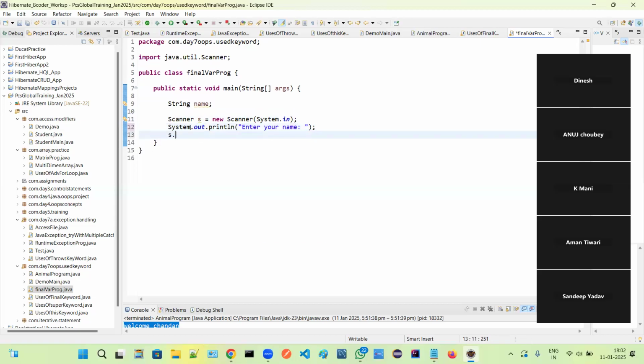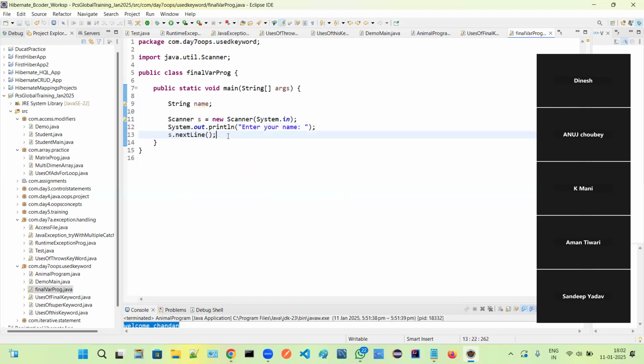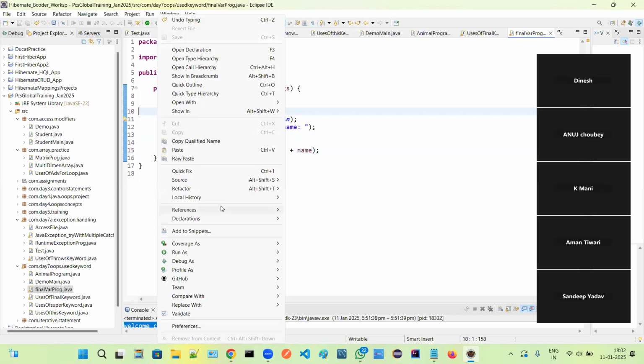Correct. If it will give the input next, what line? And where will it store it? The name. Fine. Now I'm printing. Just guys, you all focus over here. Your name. Much important. See, your name is what? Name only. Let me save it. Let me execute it. What it will print?